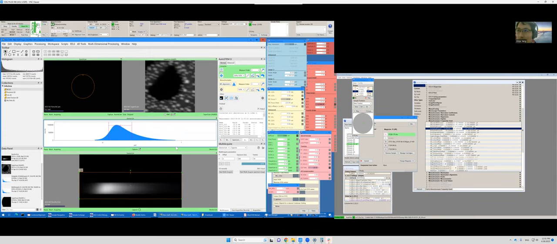Okay, now let's do some quick tests on monochromatic use. We see a generally broad beam, which has an energy spread of about 0.3 eV or 300 millielectron volts.